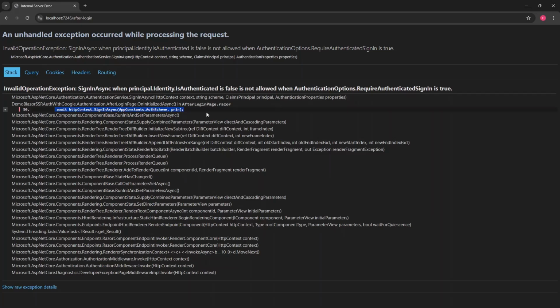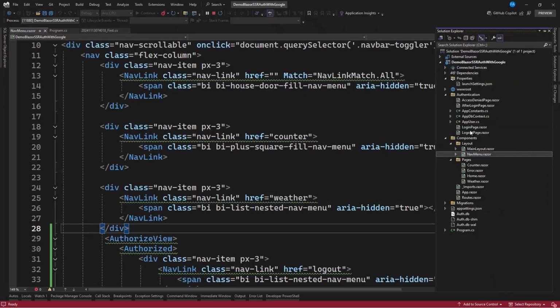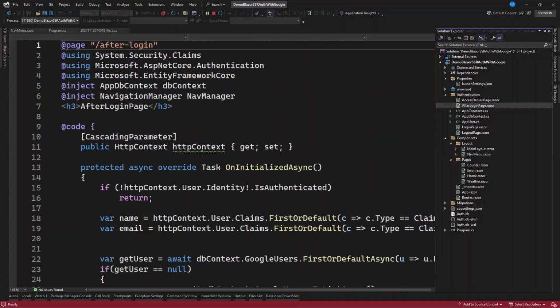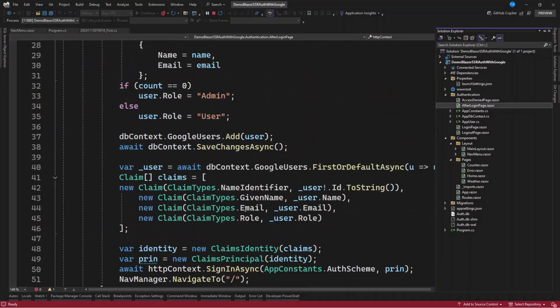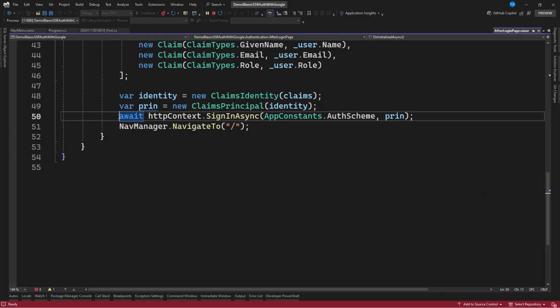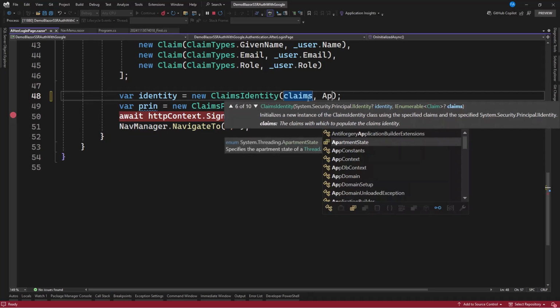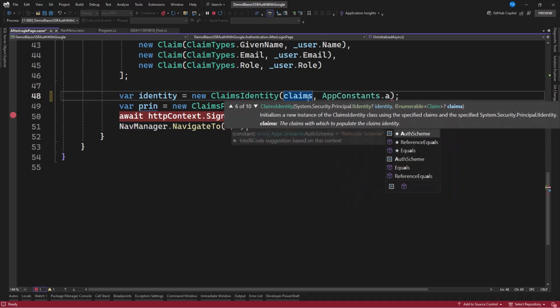And it's coming from our login. No, that's an after login component. Here. Let's go in there and check it out. That is after login, when login successfully happened, then here when we're trying to sign in, that is where we need to correct it. I think this issue is coming from this line. The reason why we are having this issue here is we need to specify our scheme, and we forgot to do that.